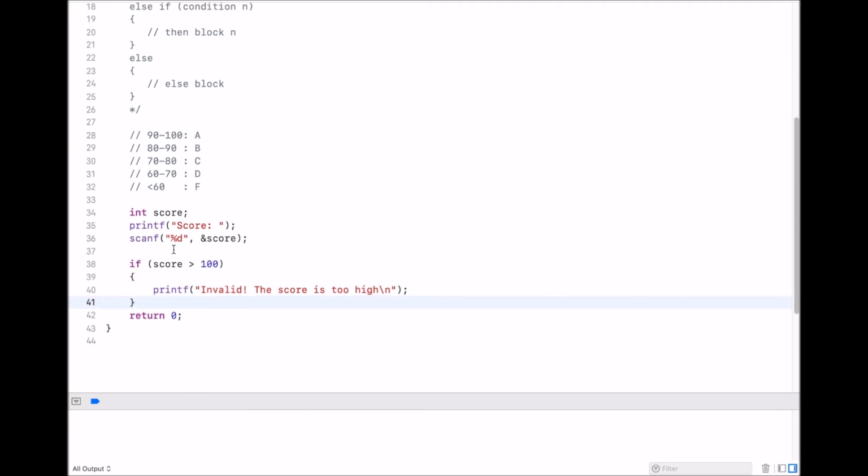Now, if this is not the case, so if this is false, the score has to be 100 or below. So next I check else if the score is above or equal to 90. At this point, I know the previous condition was false, so it has to be 100 or below. And with this condition, if this is true, I know it is between 90 up to 100. And here I output grade A.